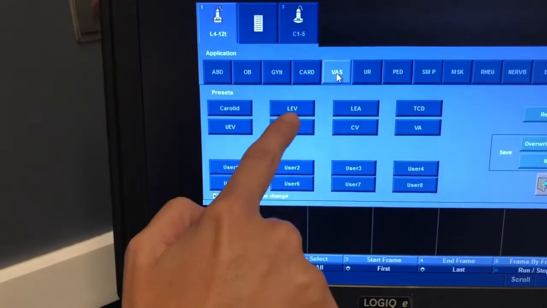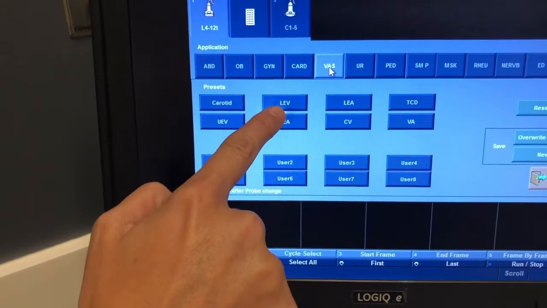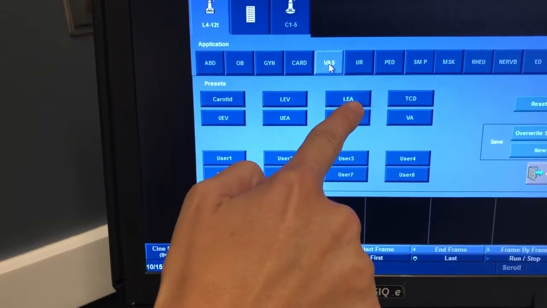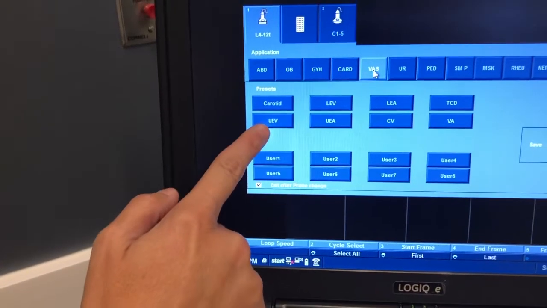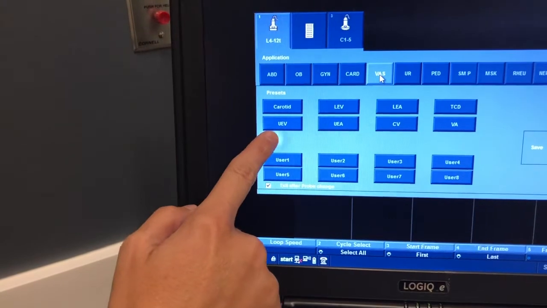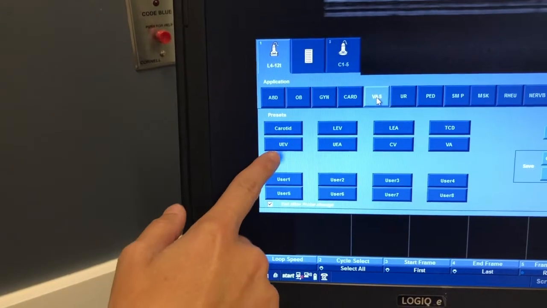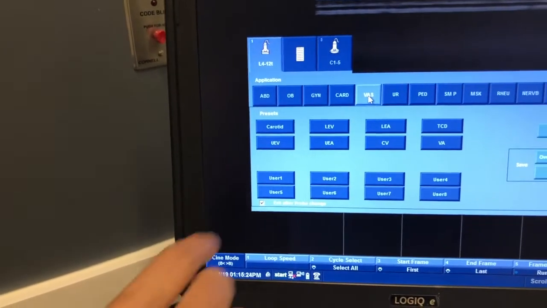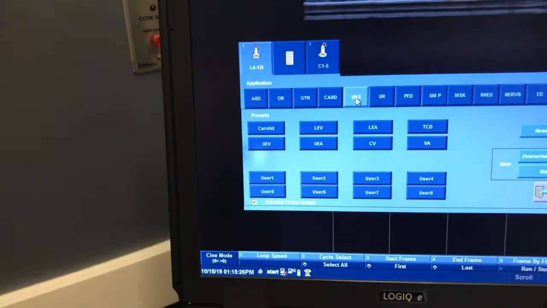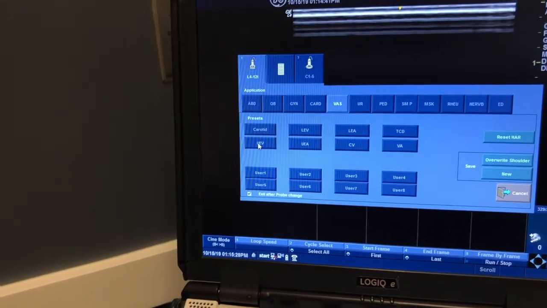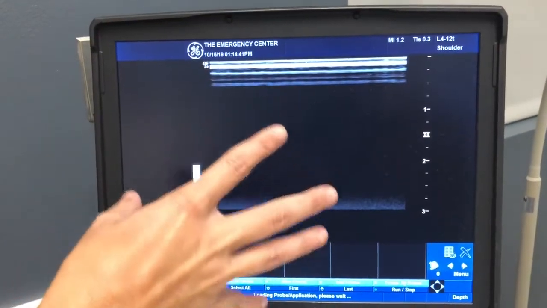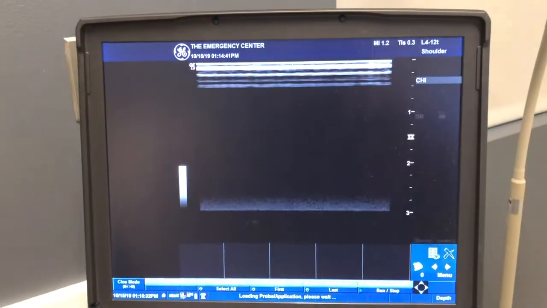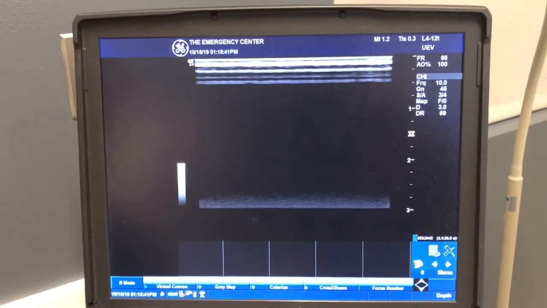So you can see carotid, the LEV stands for lower extremity vein, LEA is lower extremity artery, but you're gonna wanna come over here to upper extremity vein. And you can use this either for an arm, or even if you wanted to do an IJ access too. So this will be the best setting for y'all to use. So you'll come over here, put your arrow on there, and hit enter. And these are just preset settings that we've put on here per exam. So this will be the best one for y'all to use.